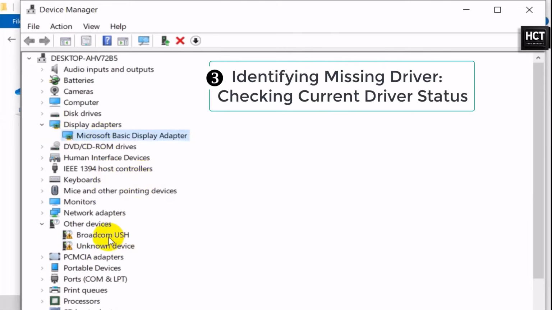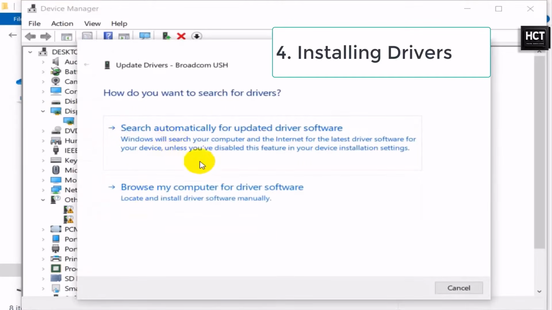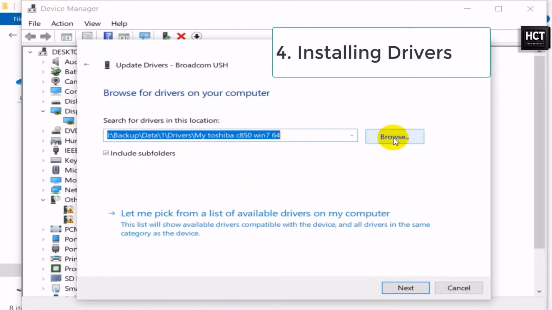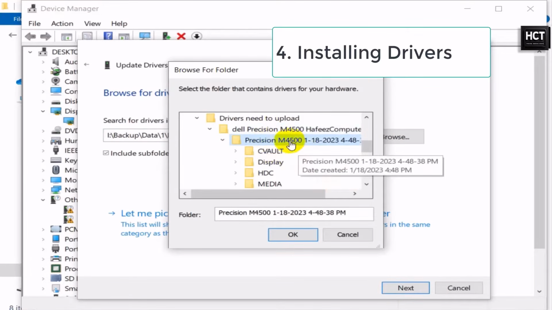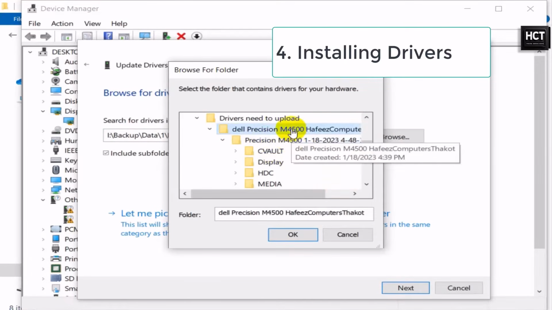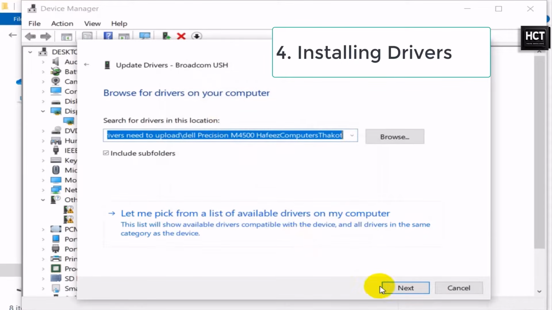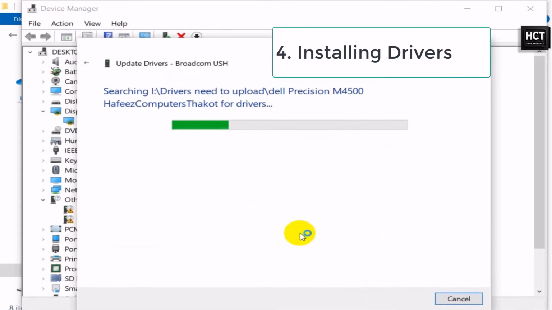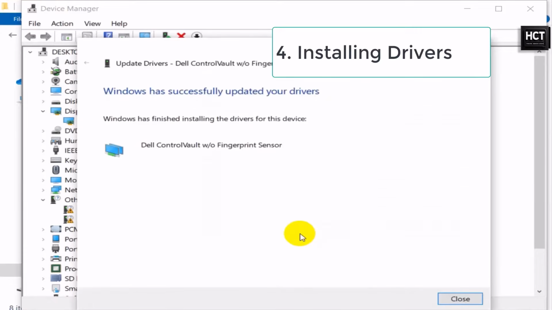Let's install the drivers. Right-click on the missing driver. Choose Update Driver. Click Browse My Computer for drivers. Click Browse again and select the folder where you extracted the driver files. Click OK. Then click Next. Windows will search and install the driver automatically. As you can see, the driver installed successfully.